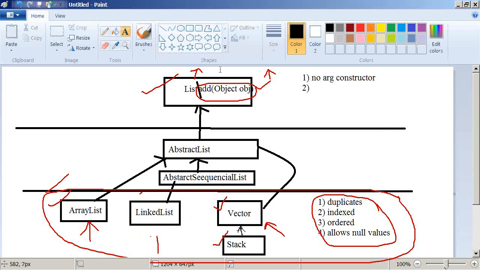And my question is, can I call the add method on that object? On an ArrayList object, can I call this add method? On a LinkedList object, can I call the add method? On a Vector object, can I call the add method? Absolutely, you can call the add method on all these objects.